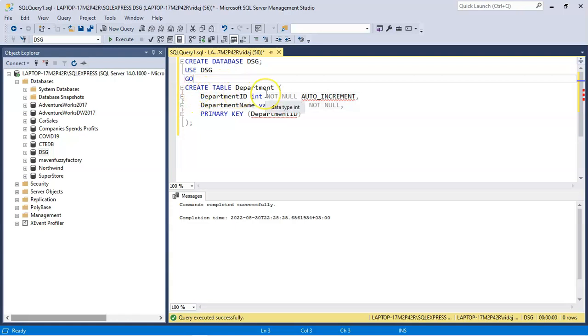Create table, the name of the table, open parentheses, and start typing the columns that we want to create. The first one is department ID. The data type here is integer, not null.